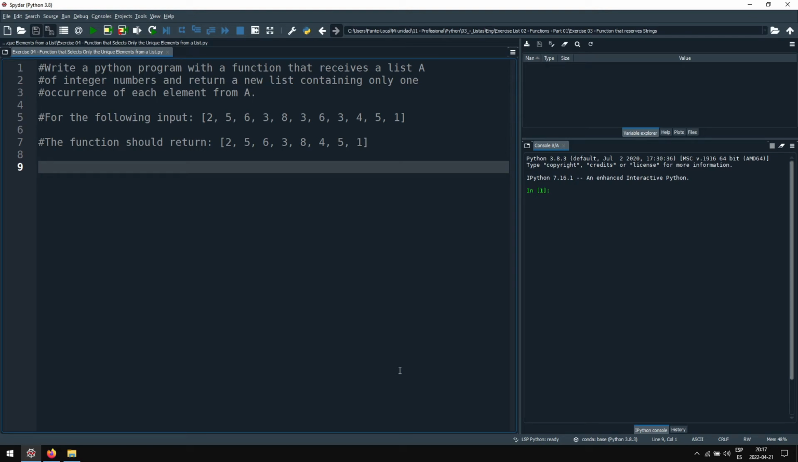Hello! Now we'll solve the following exercise using the Python language. Write a Python program with a function that receives a list A of integer numbers and return a new list containing only one occurrence of each element from A.